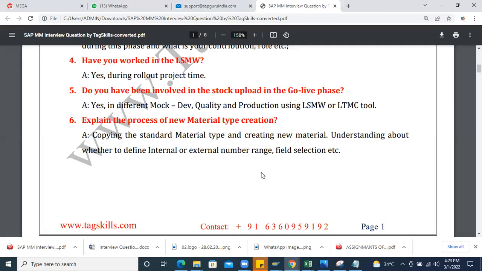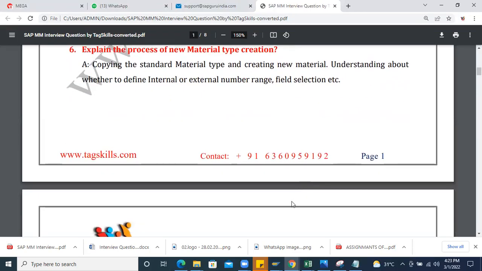You cannot blindly create some material type without business input, and you cannot ask all this data technically from the business. You have to go with layman language, simple words. You can ask, okay, how do you manage this material, this data? Are you okay with the existing one, or are you looking for any customized material type?